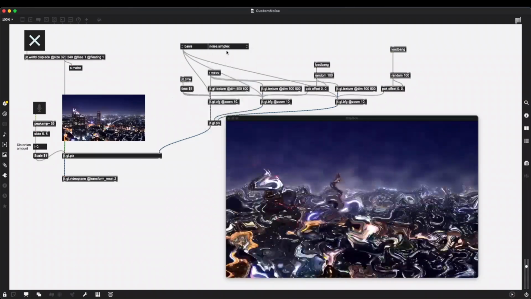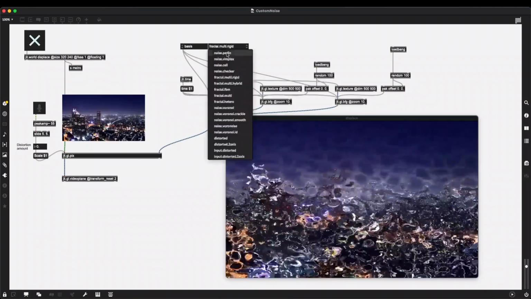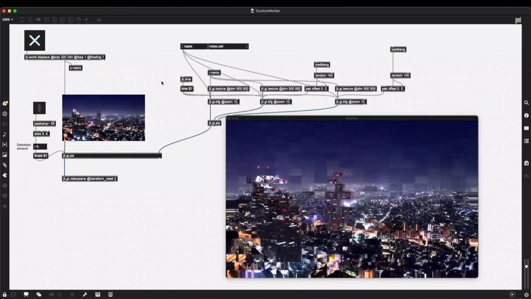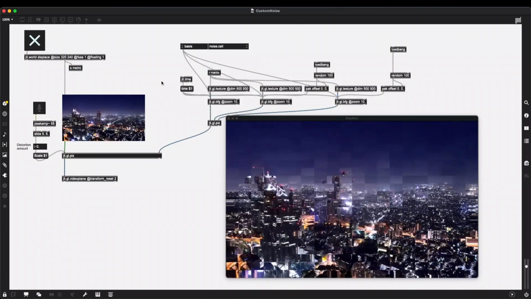And just changing the basis function is going to create a bunch of different displacement effects that are really cool to look at and also really cool to play with and customize and create creative things with.